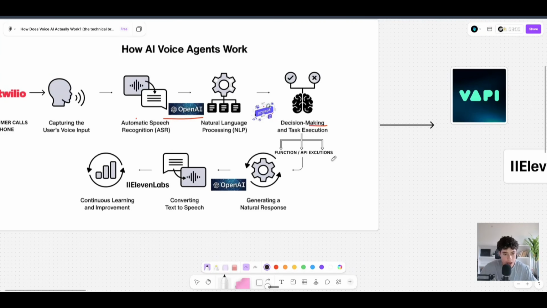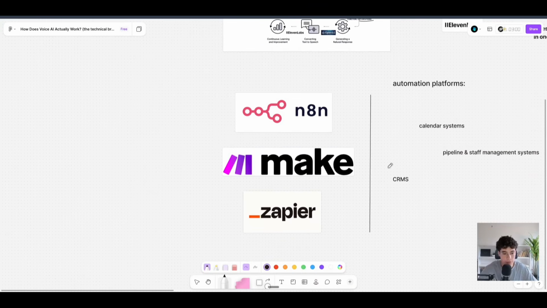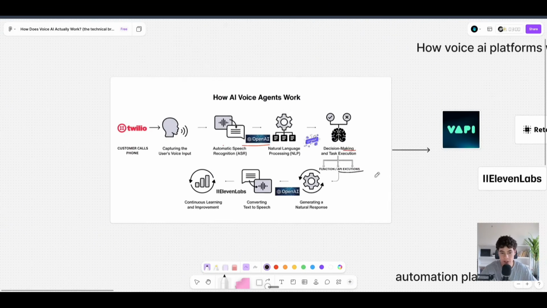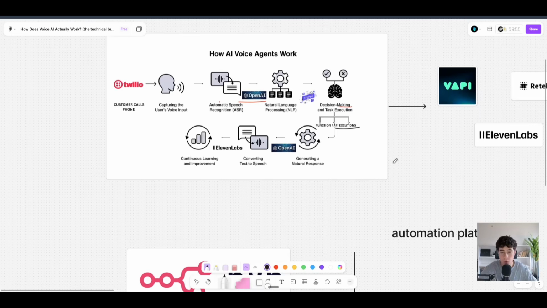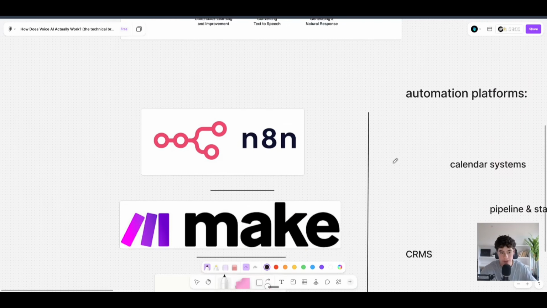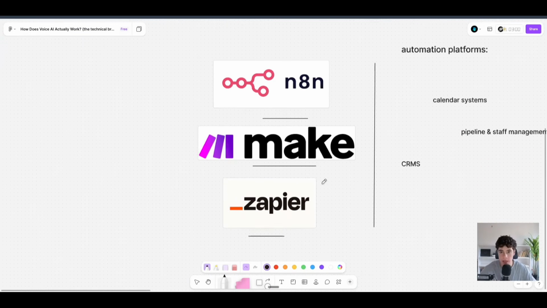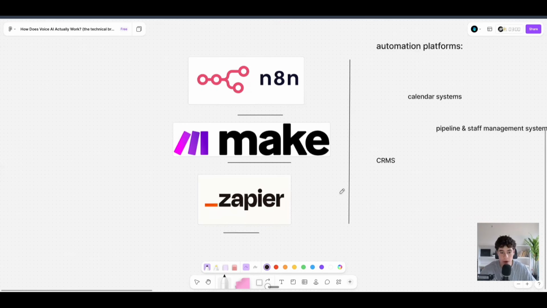So essentially, after the AI has determined if it is a function or API execution, it'll then go down to our automation platforms right here. So again, we've got Make, N8N, and Zapier, right? For example, let's say they want to check availability. It'll then make a tool call function or an API execution to these platforms, which is going to be our no-code, low-code platforms such as N8N and Make. And then from there, these platforms allow us to connect to the business's calendar right here, right?